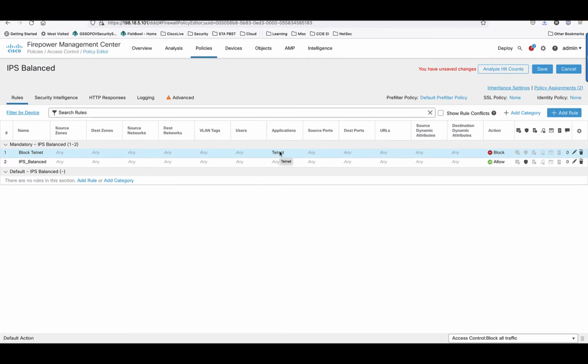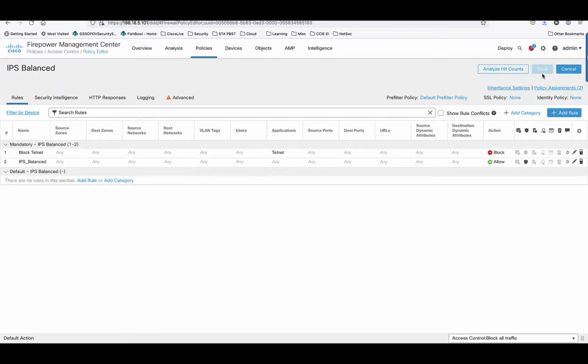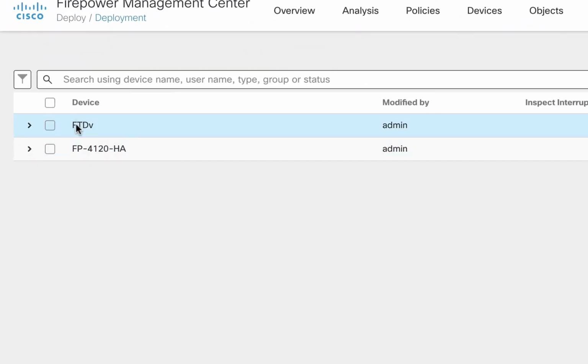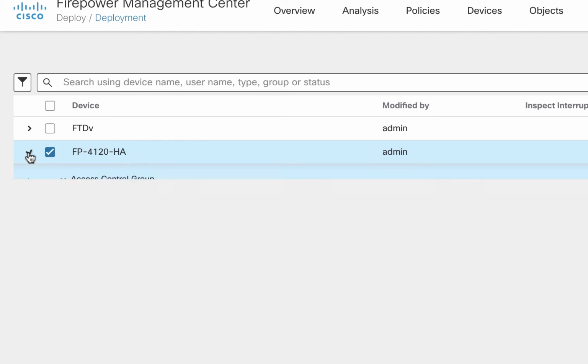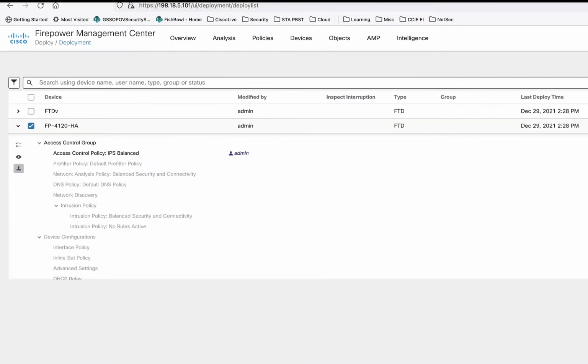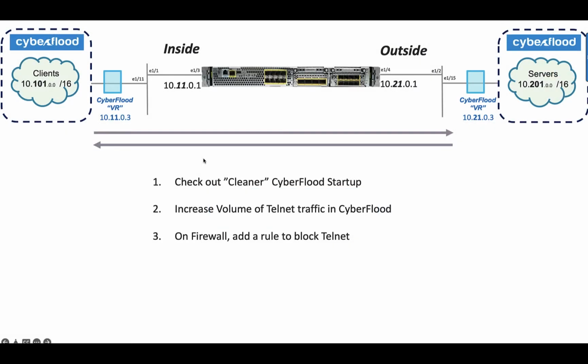All Telnet applications are supposed to be blocked, and we're supposed to save this, so we're going to go ahead and save it. And then also what we're supposed to do is go ahead and deploy. And so don't really care about the FTDV, only using this one. And by the way, you can also say I want to see everything in here of what I'm deploying. So, and then we go ahead and deploy. So we want to block Telnet. So on the firewall, we've gone ahead and deployed, so Telnet traffic should be blocked.